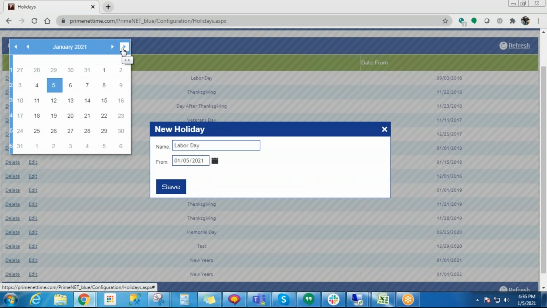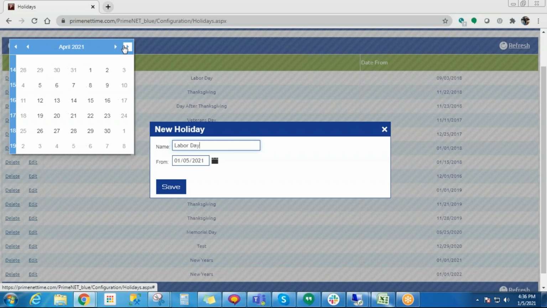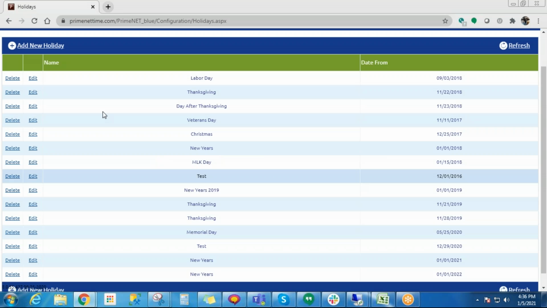The outside box moves the calendar 3 months at a time, while the inside box is just 1 month at a time. Back to September, and we'll save.